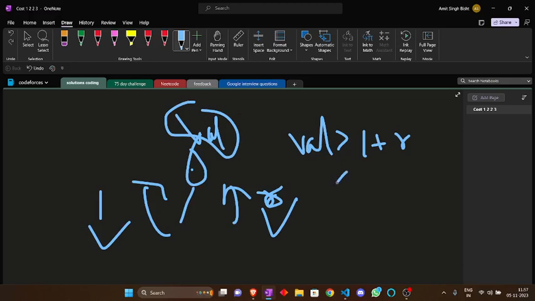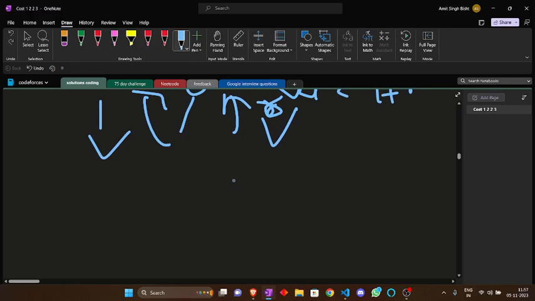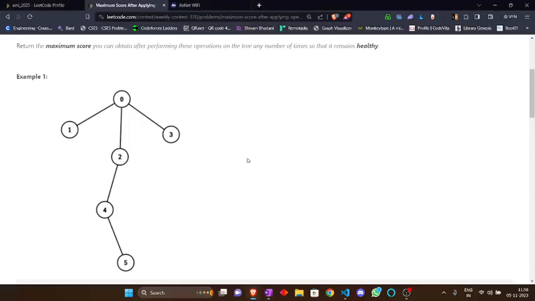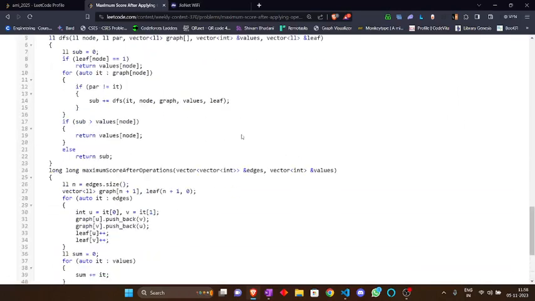And if L plus R is greater than val, in that case, what can we do? We just return that value, because this is the optimal value we have to mark, right? So from every node we have to call DFS and do this. So let's see the implementation of that for better understanding.